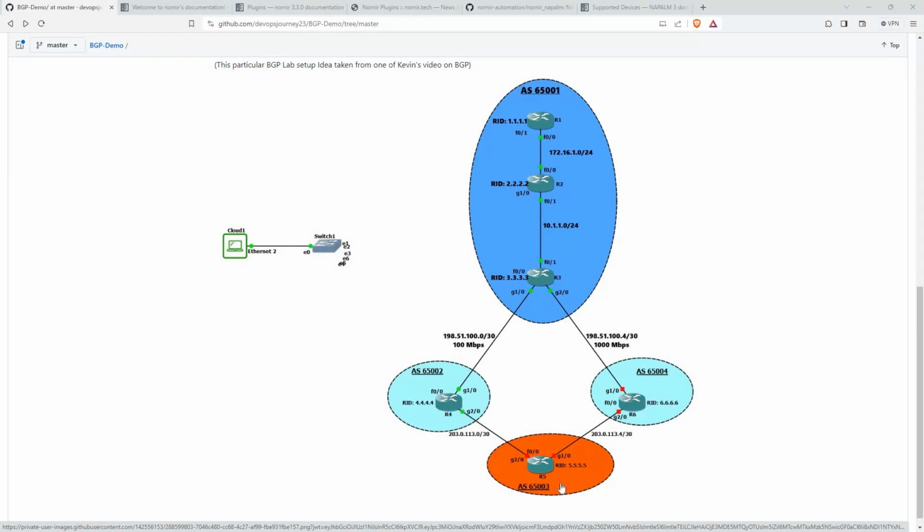Then we have router R5, which is playing the role of a server on the internet. We have iBGP between R1, R2 and R3, and eBGP running between R3, R4, R5 and R6. The final goal for this topology and the demo is to have connectivity between R1 and R5.